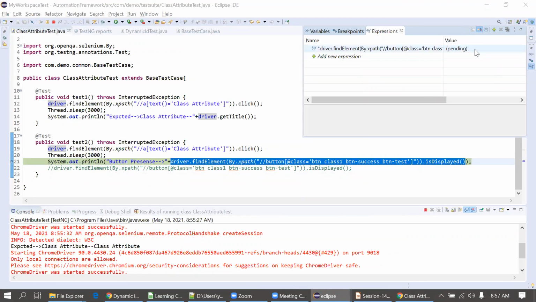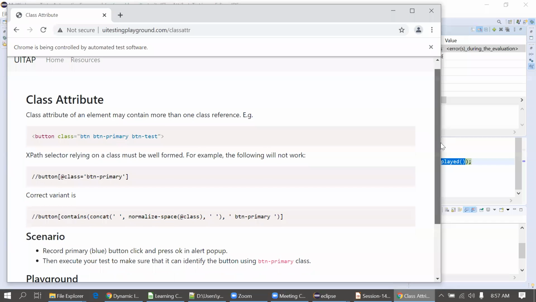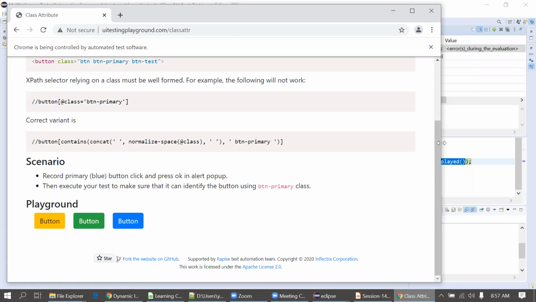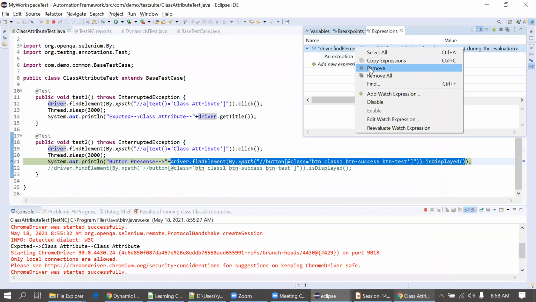Now it's pending, meaning it's executing in the backend. Now we got the error. We'll see what the error is here. Just expanding this, no such element exception. Now we can see we are not able to see that button on the UI, but when I'm scrolling, I'm able to see it. Okay, now I'm scrolling down and I will execute this again. Right click, reevaluate watch expression.